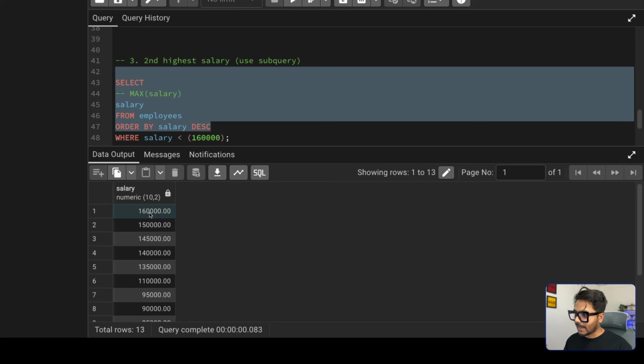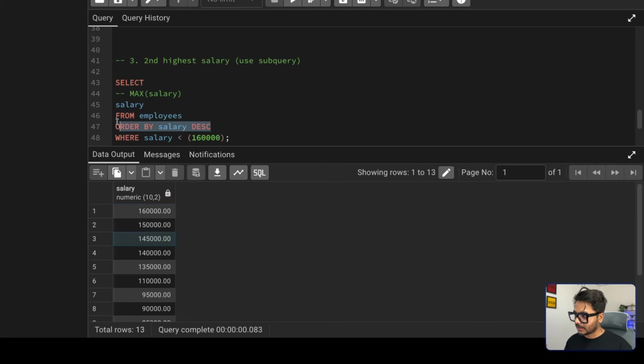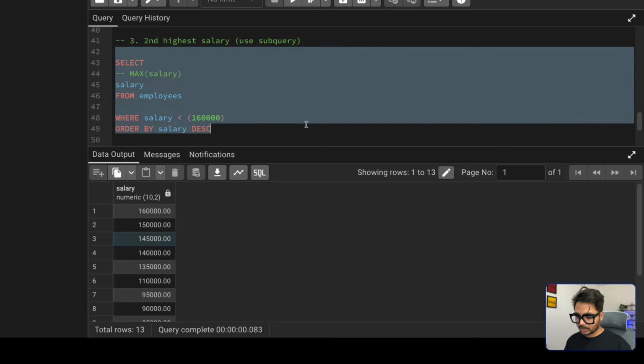So what I'm saying is, hey, get me everything from this employee table, but the salary must be less than 160K. So that means this is going to be my first record, this is going to be my second record. I can put this order by after the where condition. Then I run this query just to show you. If you see, right now 160K is excluded.